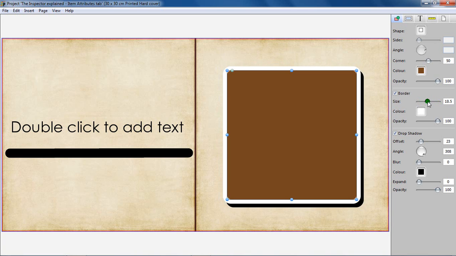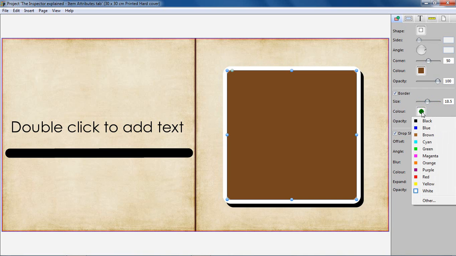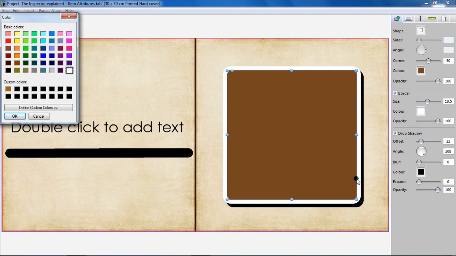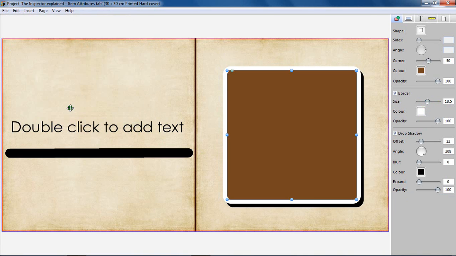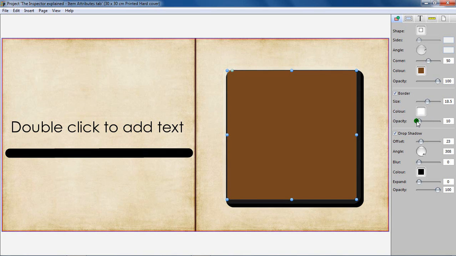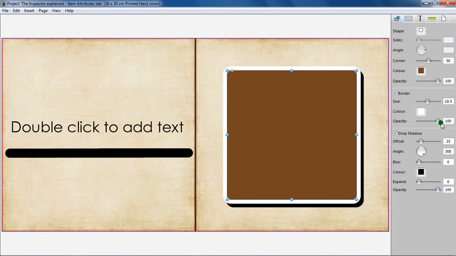Color. To change the color of a border or line, choose from the drop-down list or use the system's color picker control by selecting Other from the drop-down menu. Opacity. The opacity can range from 10 to 100, with 100 being solid.